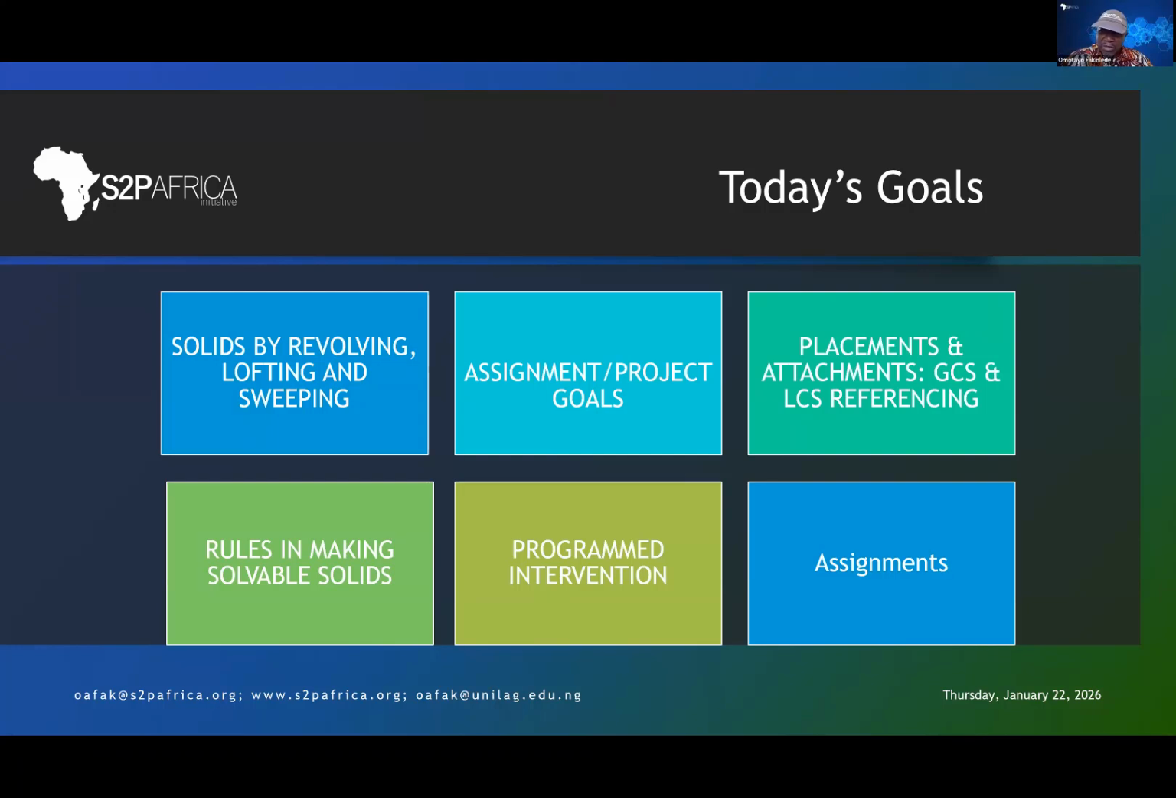And the topic we will start with is placements, attachments, global coordinate systems, local coordinate referencing. So we will look at placements, attachments, global coordinate systems, local coordinate systems, and referencing things through either of them. And you will see why very often you prefer to use the local coordinate system rather than the global coordinate system.